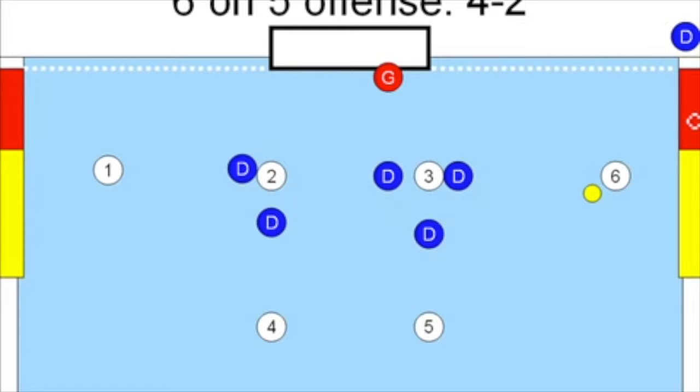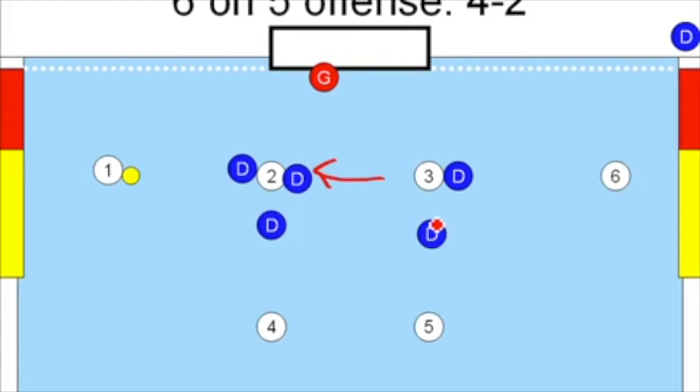To start play here, the 6 passes to the 5. You'll notice that the 2 defenders move up. The 5 then passes to the 1. Notice how this defender moved across here, these 2 defenders moved back in, and the goalie moved across.